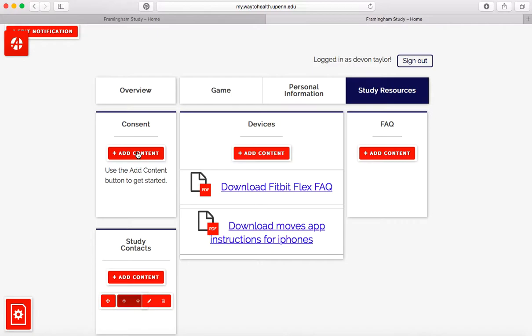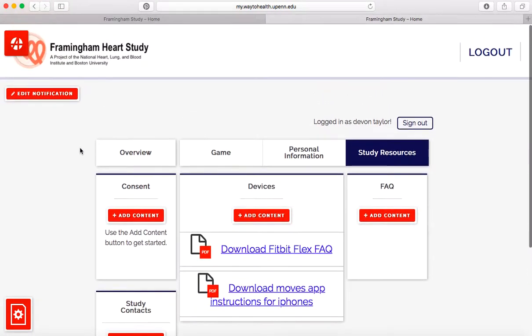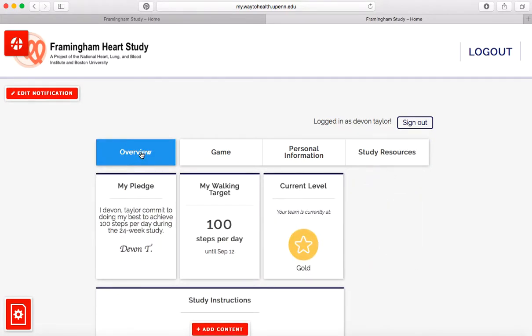If you don't see that, that means it's hard-coded, which means again that the developers are going to have to edit it. And that's basically how you edit content for started participants once they are enrolled in the study.